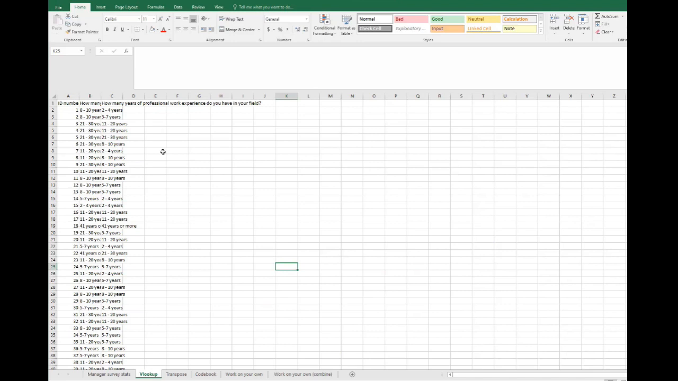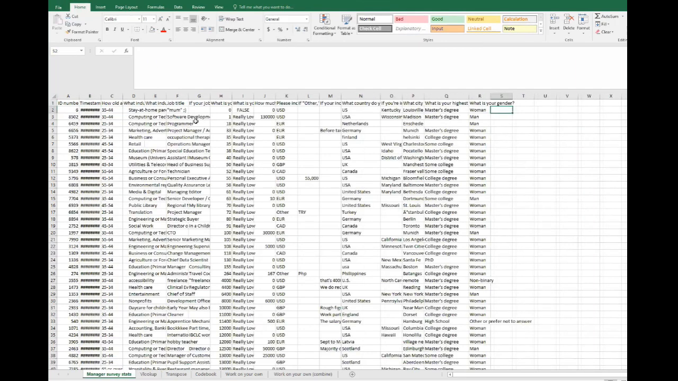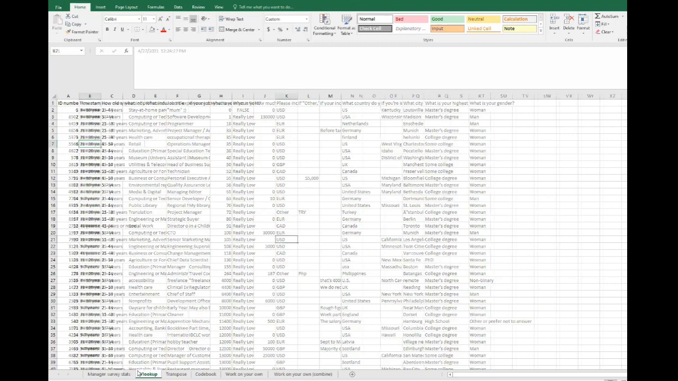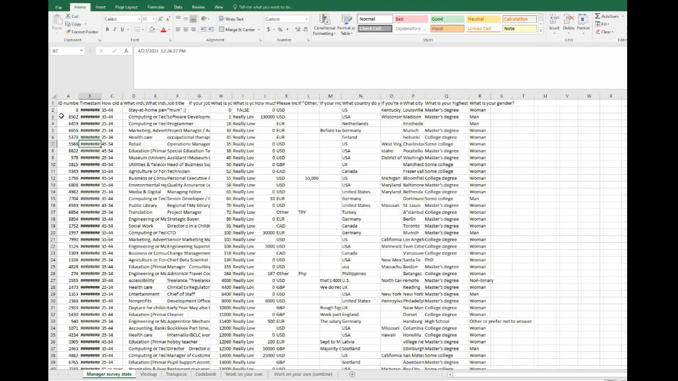In this VLOOKUP sheet, we have two different data points: how many professional years of work experience you have overall, and how many years of experience you have in your field. I want to add this to my master data sheet. What is consistent between the two data sheets is the ID number. So I'm going to use that as my criteria to match these two data sheets up.